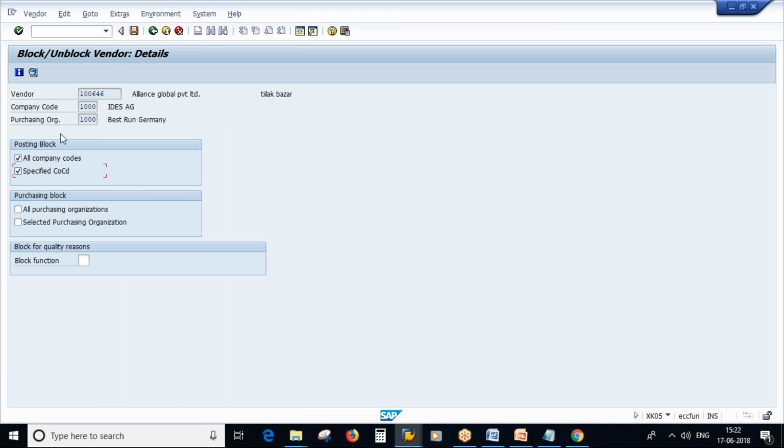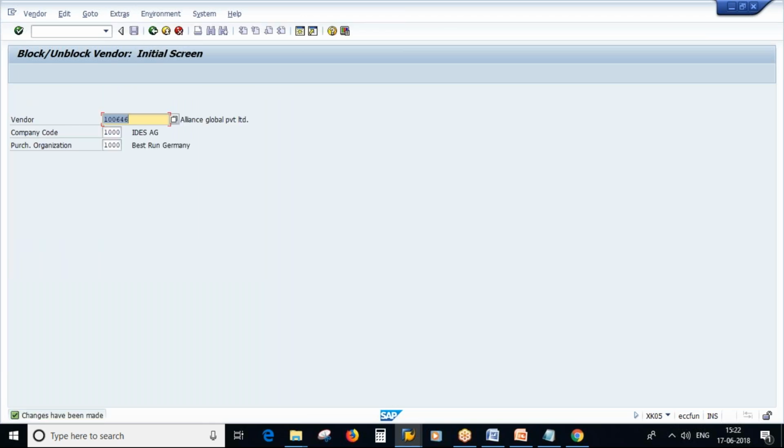Posting block means no invoicing should be happening, no invoice bill verification should be happening, for all purchase organizations or selected purchase organizations. On the screen we entered this purchase organization, but the vendor may exist in some other purchase organization also. So I want to block this vendor in all the purchase organizations. Now save it. Now it has been blocked.